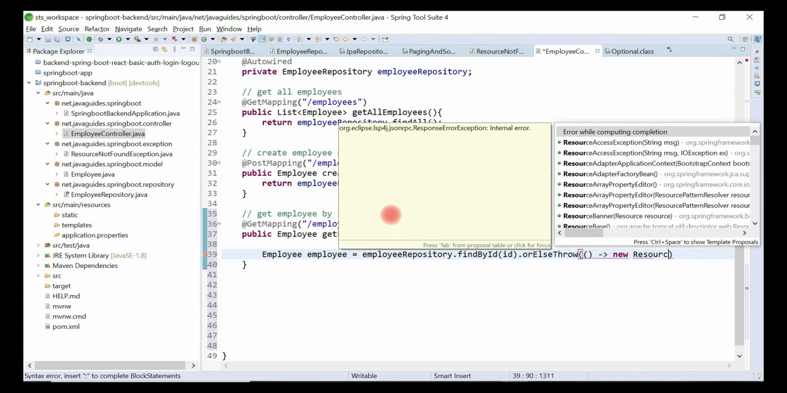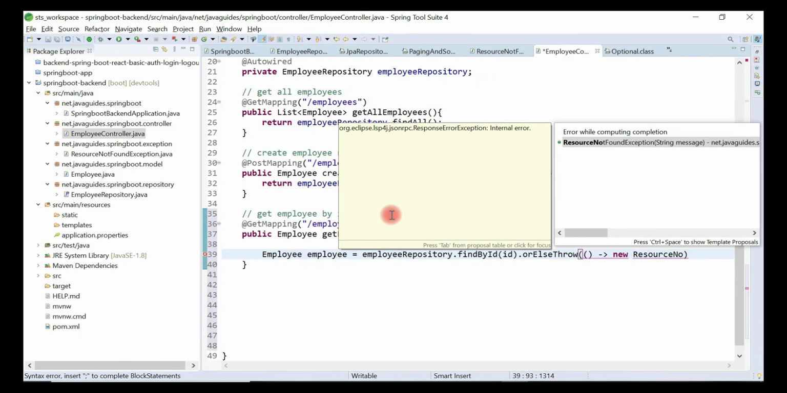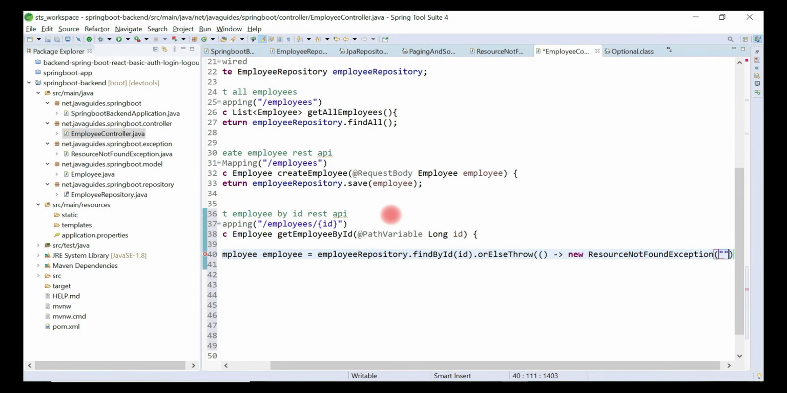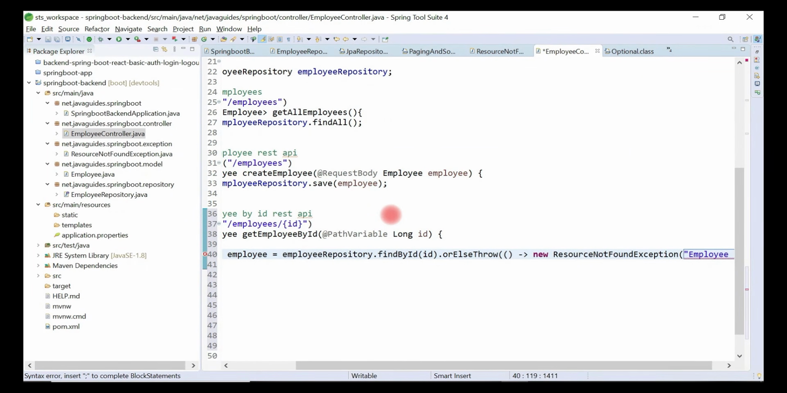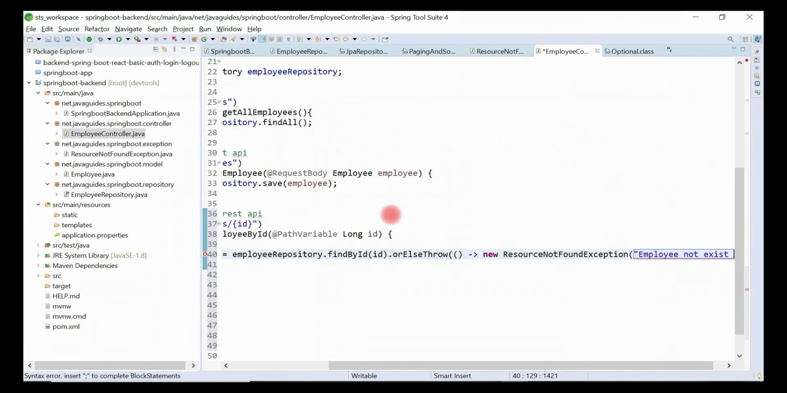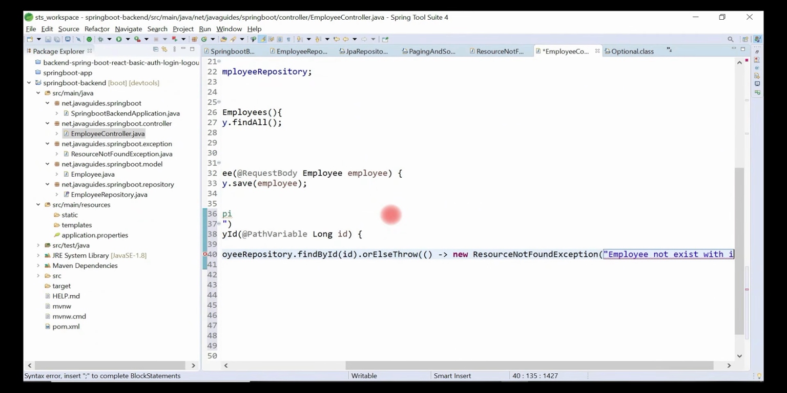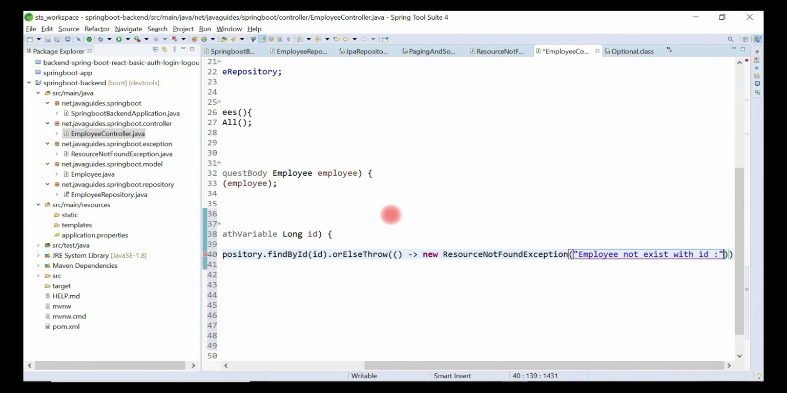A ResourceNotFoundException, and just pass the custom message over here: Employee not exist with id, and just pass the id over here.